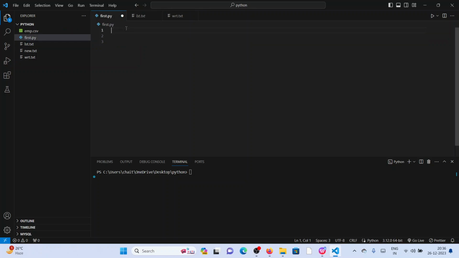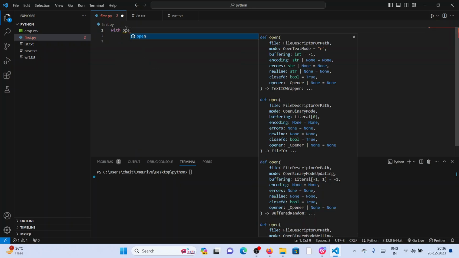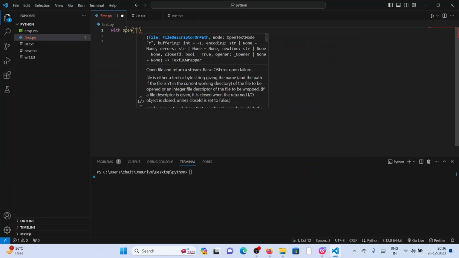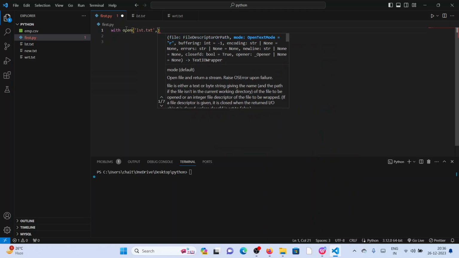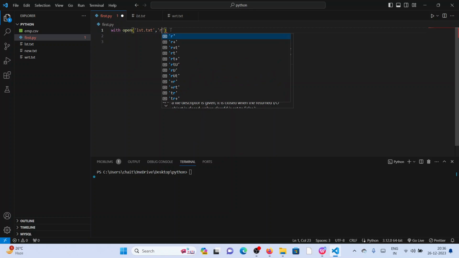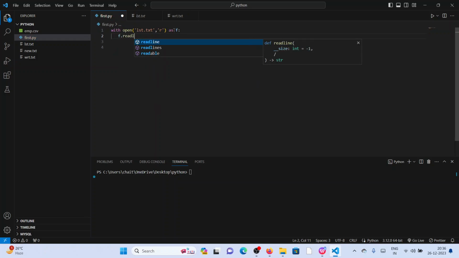So read mode. With read mode we can do that. Simple: with open list.text, which mode? Read mode, as f. So we have to write the readlines method here. The readlines method converts the given text into a list. See, the readlines method's return type is list.